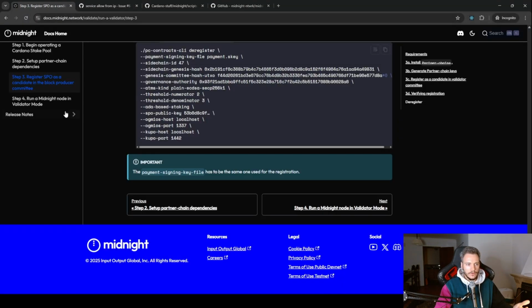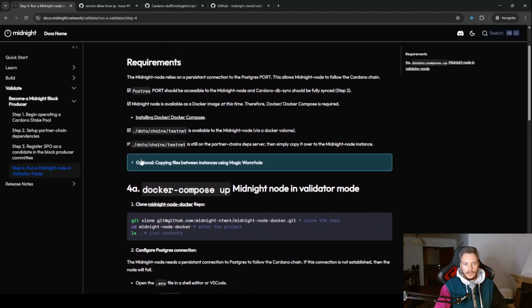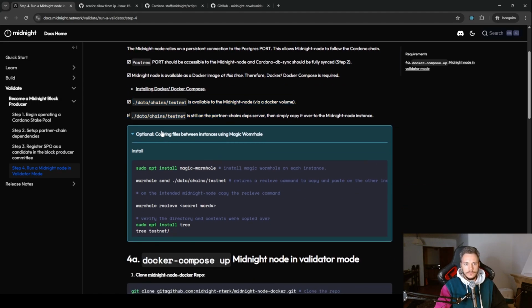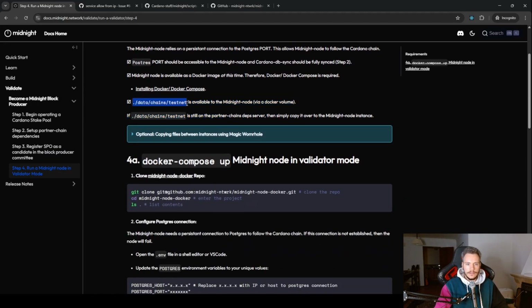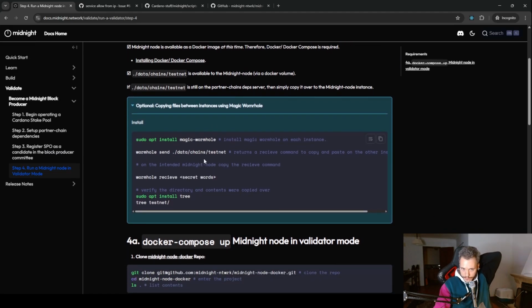Perfect. This means that we have everything on this server that we need for the midnight node to run. So we can go to step 4. The files that we will need from the other server are the data chains testnet that we generated during the registration. Here it's recommending to use magic wormhole. You can use whatever you want to send it.